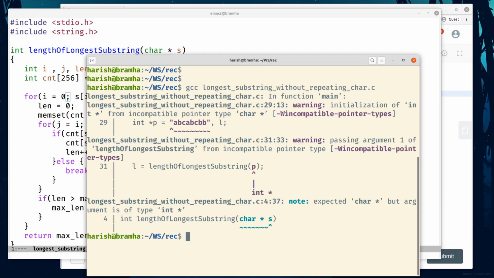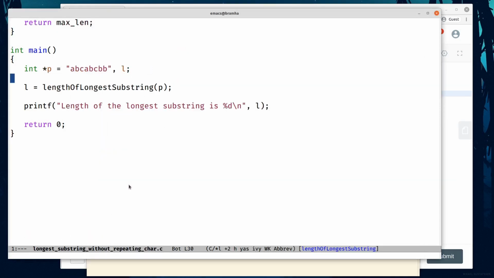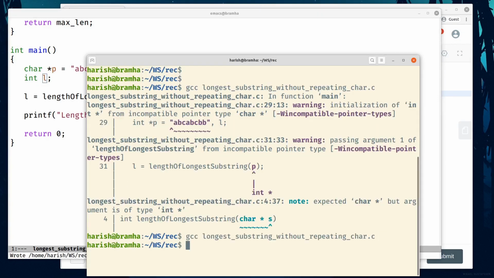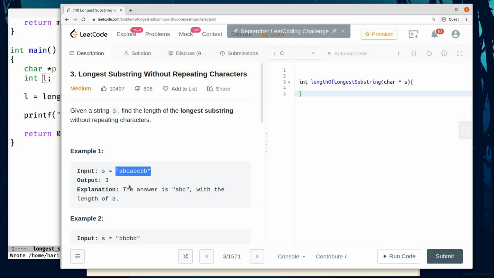Okay, we have a couple of warnings. Oh, that's int, right? I have given it as int. That is wrong. Therefore this has to be a character pointer. Sorry about that. I'm not sure why I did that. Okay, length of longest substring is 3. Is this what we wanted?